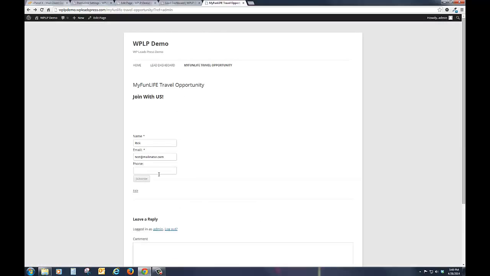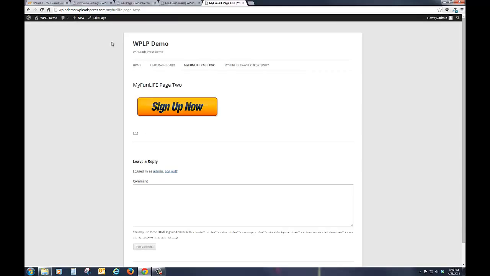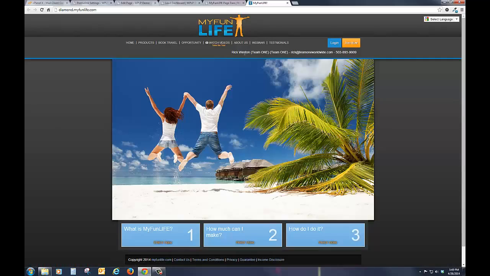And now let's go back and go through the same system here again. Actually, I don't think I even need to refresh it. Let's just click it. I think it'll take us to the second page. And there it is. Perfect. So now it's taking us to the second page. They go through the video, they go through the information or whatever you have on that page, and now they click on Sign Up Now. And now it takes them to the final destination URL right there.